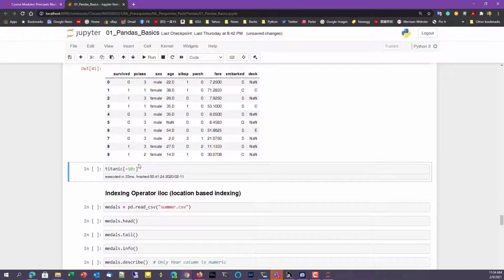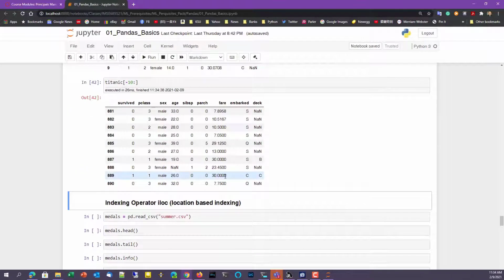One of the nice things about a Pandas data frame is that you can use a negative index, which means -10 followed by nothing. It means from the very end of your data frame, go back for the last 10. So you see the last 10 rows of the data frame. This is exactly the same as using Titanic.tail(10), which gives you the last 10 as well. Any questions for me? All right. If not, we're going to continue.